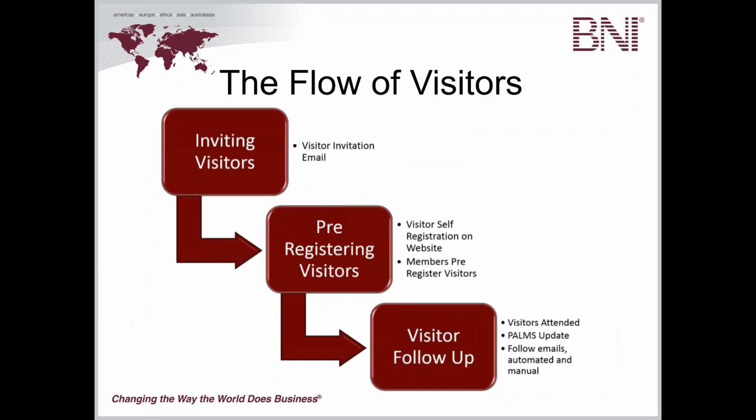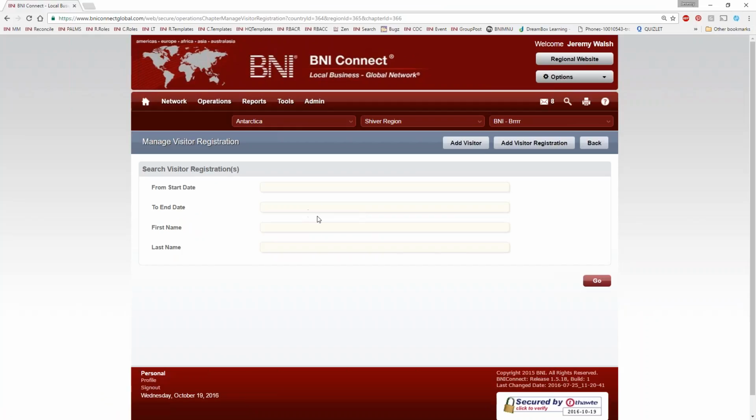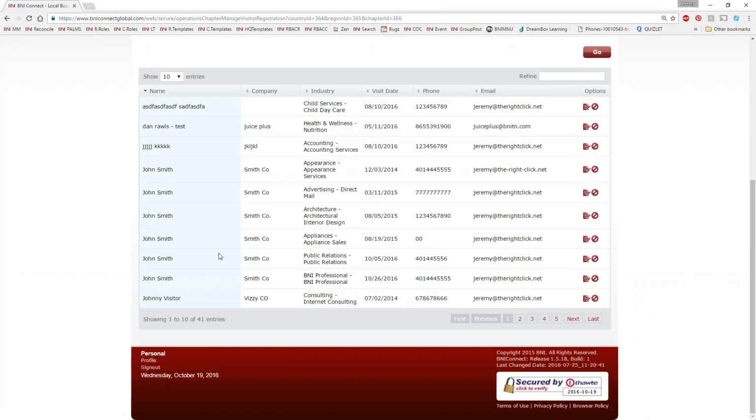Now, the third part of this is that we also have a follow-up process. For any visitor hosts that are on the line with us today, the nice part about this is that when you are entering your visitors online, or they're registering themselves, after the meeting, all you have to do is go into Manage Registered Visitors. You can do a search for registered visitors.